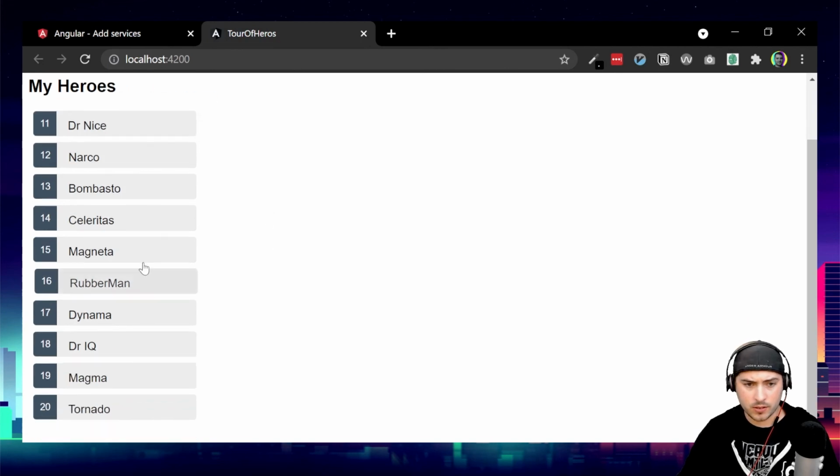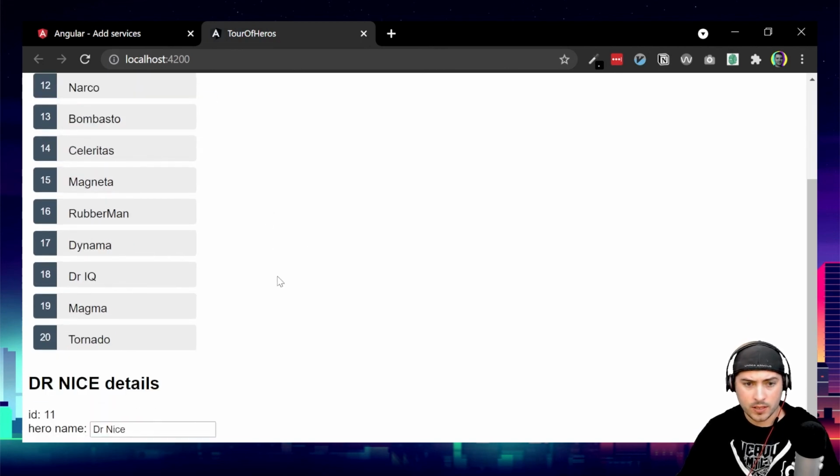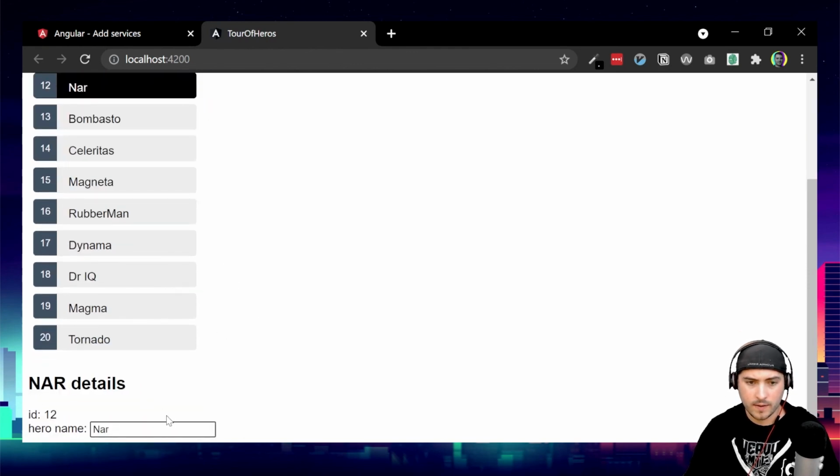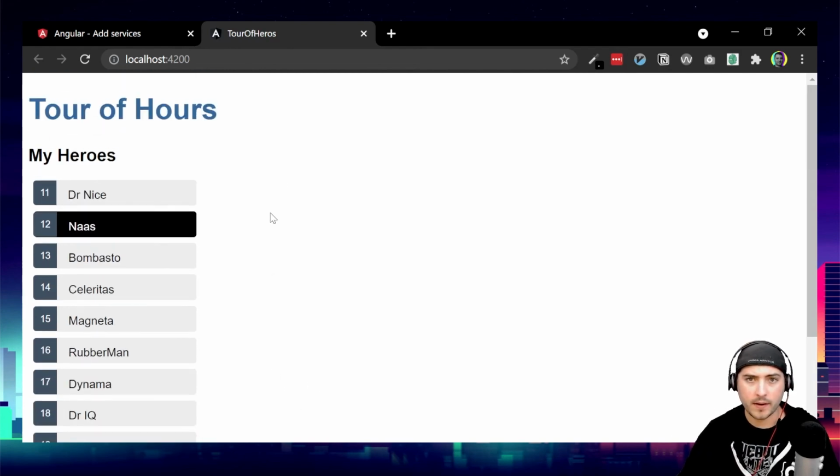I do want to make sure, just to double check, this is all still working, right? I can click on a hero here and we see the details down here, and the two-way data binding is still working. So we didn't break anything with that refactor.